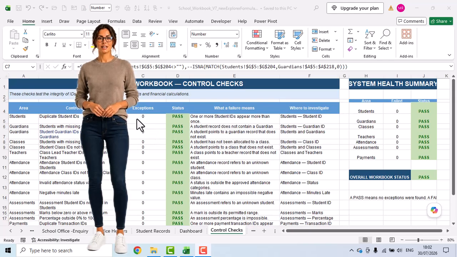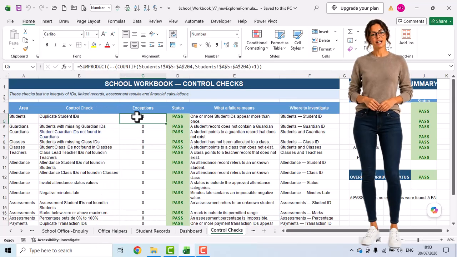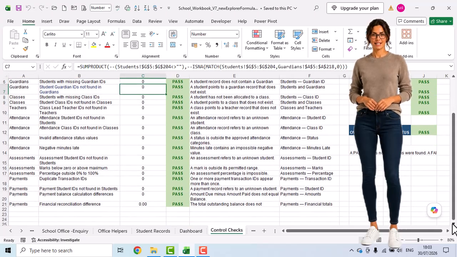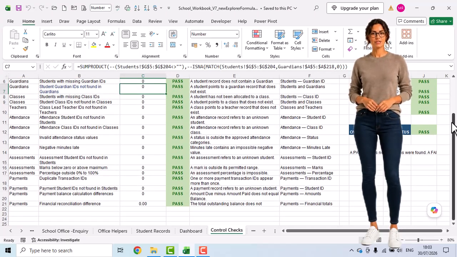Let's begin by looking at the finished worksheet. Every time data is entered or updated, the workbook automatically checks every major area. If it finds a problem, it immediately reports it. Instead of waiting until someone notices an error weeks later, the workbook identifies issues as they occur.